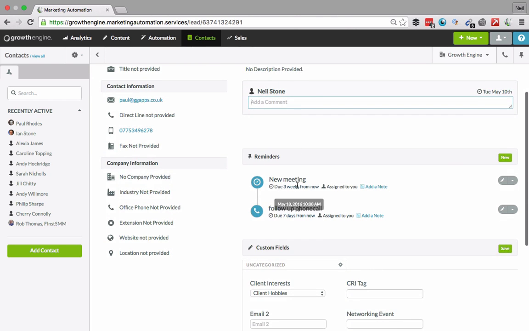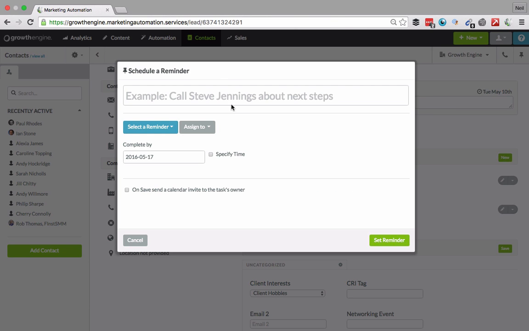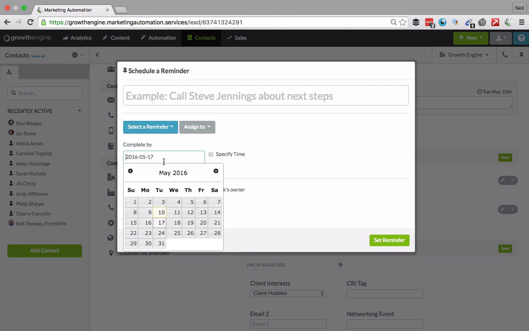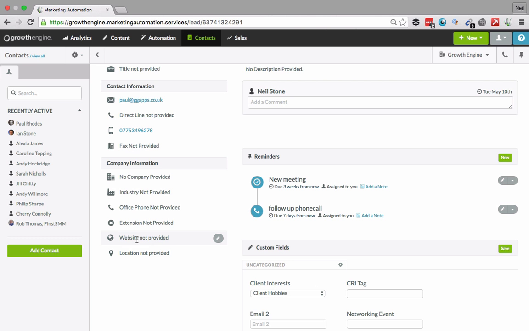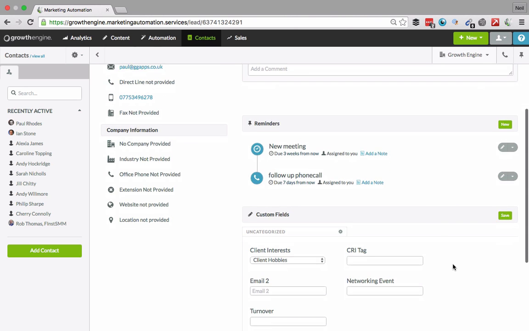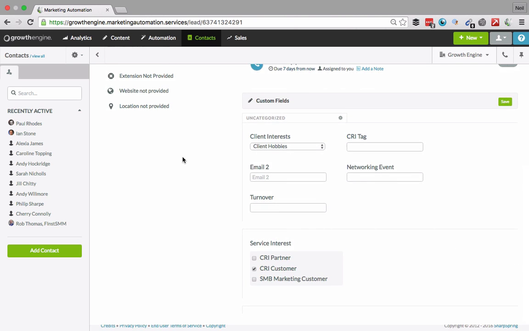So down here you can see we've got a couple of reminders in. Much as we did before, we can just add a reminder, select a reminder type, assign it to a particular person, and set a completion time, and again we can set it to send a calendar invitation. And again, as we progress, we can mark these as complete, or we can view the notes associated with that particular call. So down here is a particularly useful part of the CRM system, and that is the ability to make any number of custom fields.